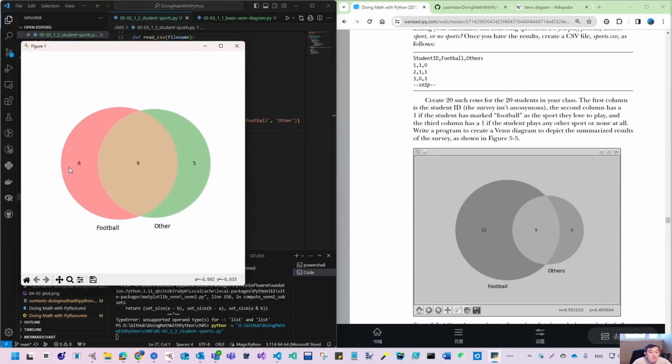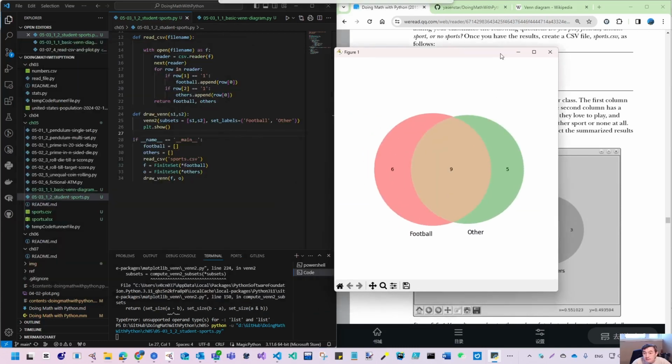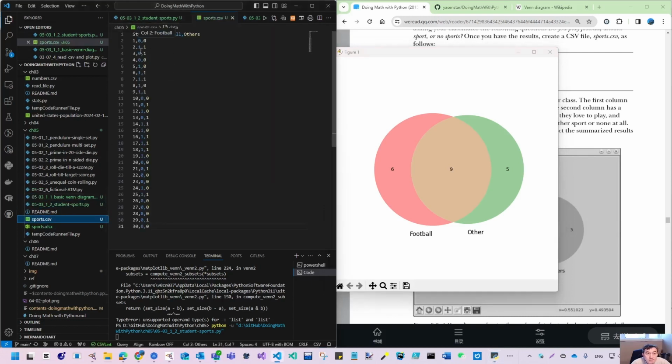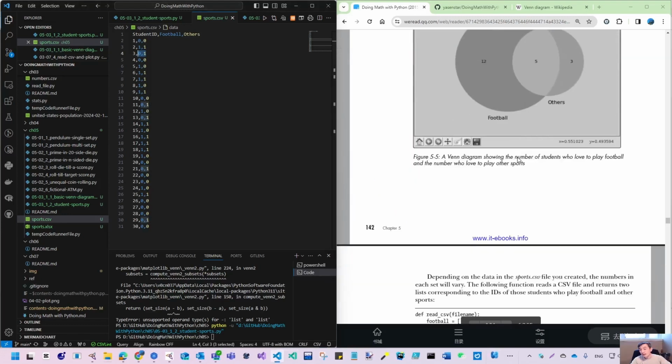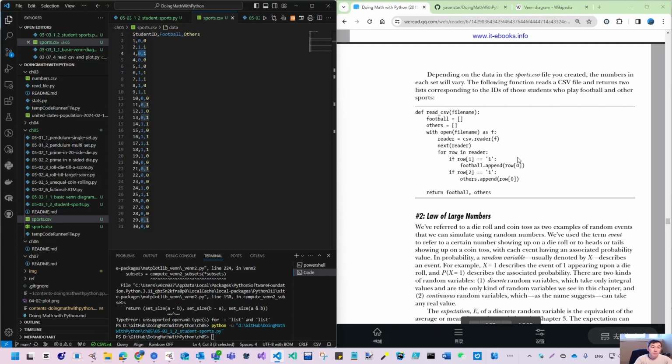So now we have 6. Let's validate with our CSV. So CSV, you can see here. Just to double check, this 5 means in the others but not in the football. That is 1. Yeah. If I just highlight this in the CSV file, it also highlights the same ones. So 2, 3, 4, 5. So that's perfect.